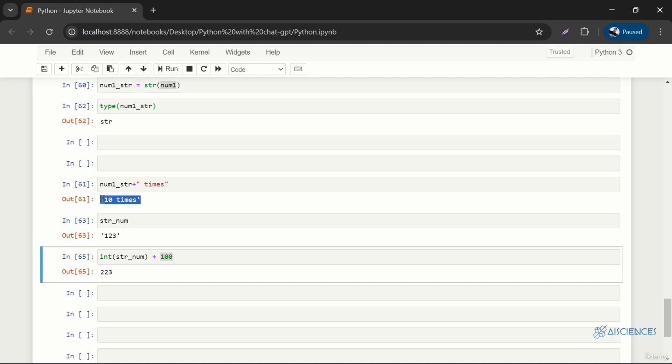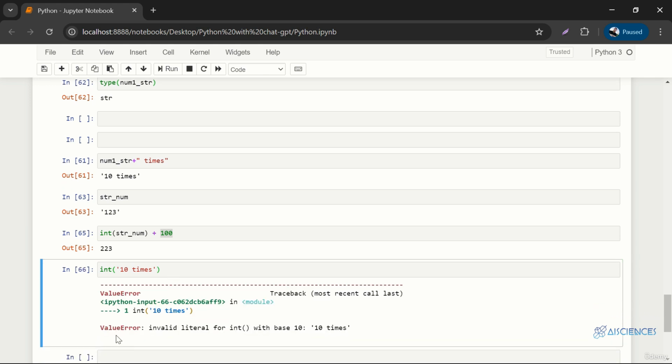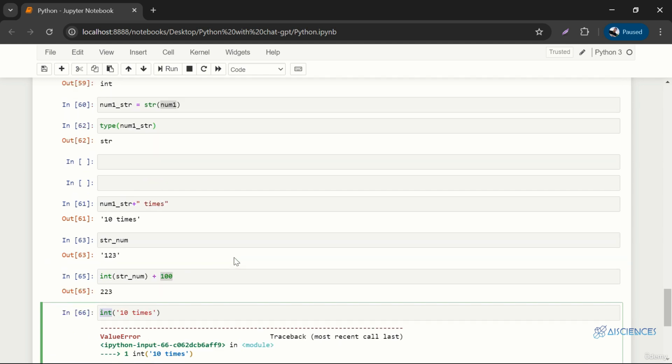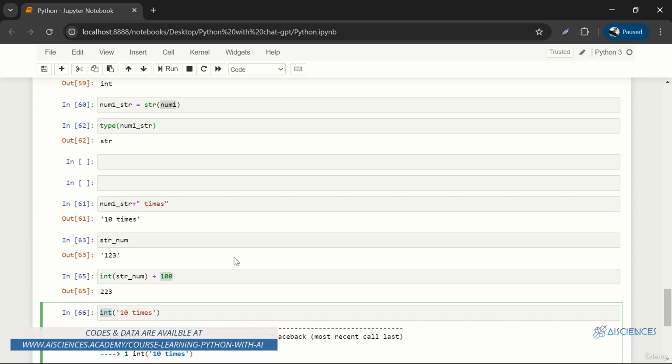By the way, let me show you, if I want to convert this type of thing to integer, it should give me an error. Here we go, it gives me a value error. So this value cannot be converted into an integer. This is how we can convert each data type to another data type, and this whole process is called type casting. We are casting each type to another.